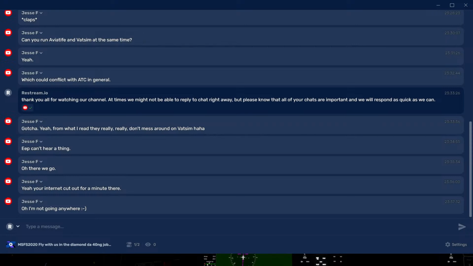Wind is 181 at 15 knots. We're flying at a heading of 303. 144 knots ground speed. 126 knots indicated, and we are currently flying at an altitude of 3,775 feet above sea level, and 3,676 feet above ground level.